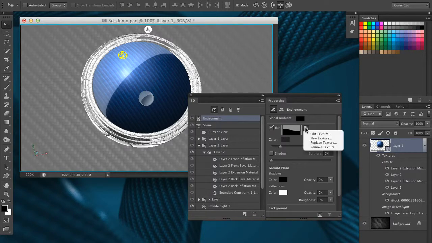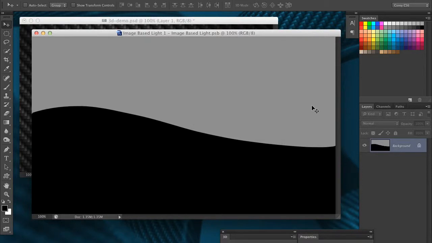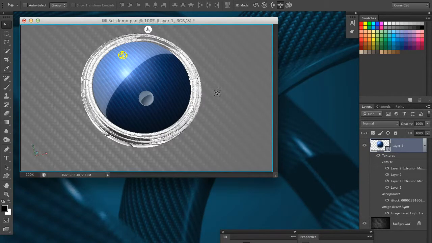So if I go into this little folder icon here and choose Edit Texture, this is what my light is shining through. So the black area, there's no light coming through because it's blocking it entirely, and this light gray area is only partially letting light through. If it were white, it would let 100% of the light through. So you can see how it works like a layer mask. And I've got this kind of angled shape in here just to give it some variation.